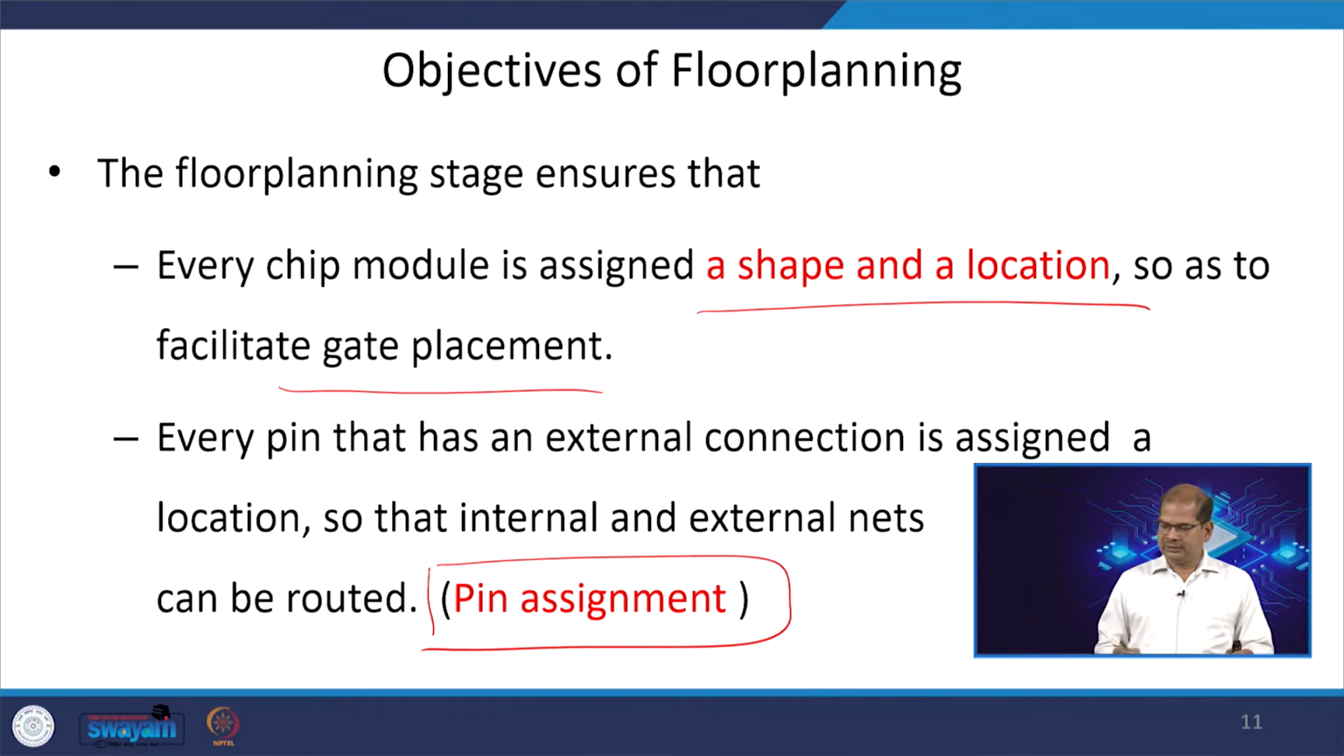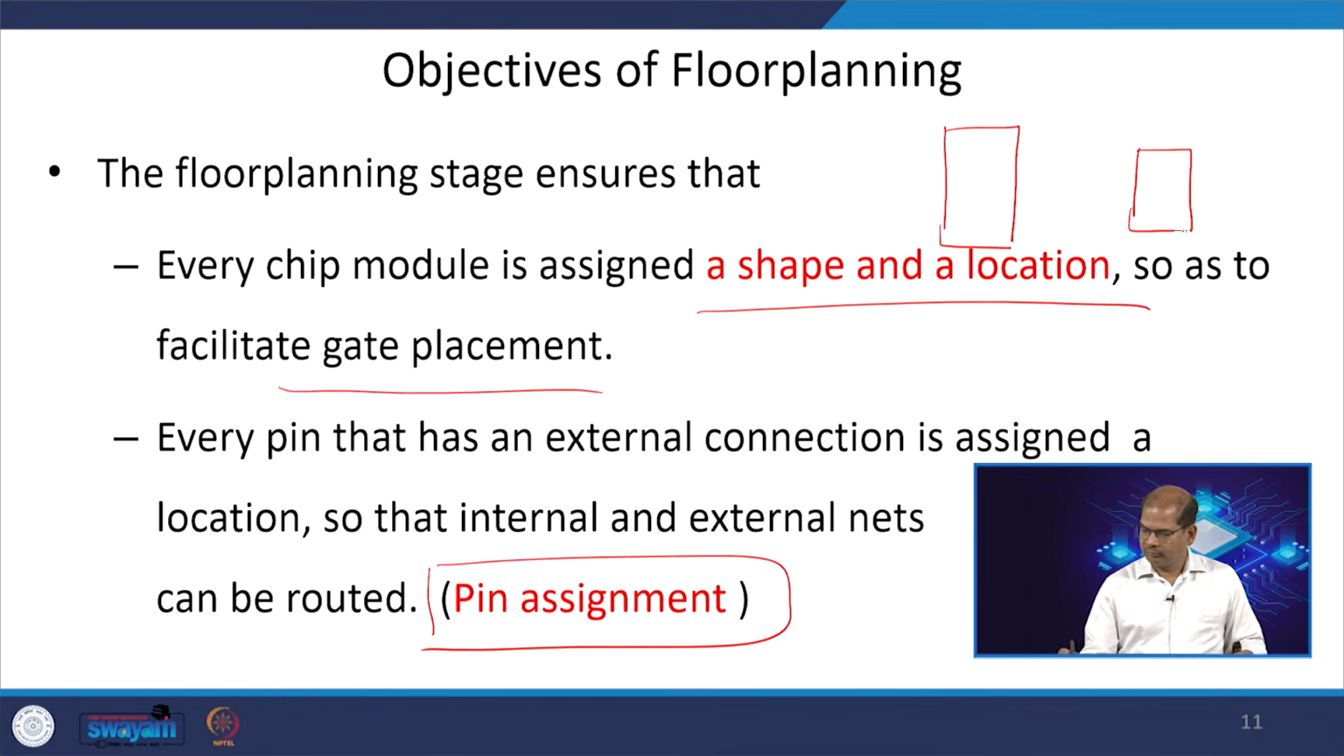So, let us say I have a block here. I have another block here. I have pins here, I have pins here. The locations of the pins are determined in such a way that the routing distance between the blocks, the interconnect length, should be minimized. So, the pin location is determined such that the input connection is connected with the output blocks, such that your interconnection distance will be minimized.